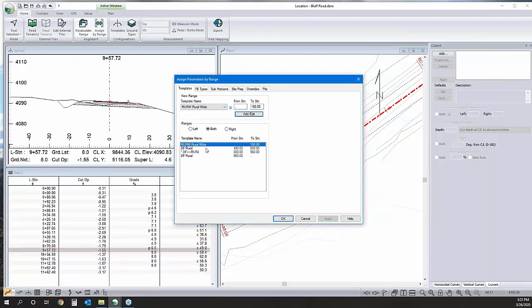So for this, where I go from my wide road to my normal road, if I want to have that taper occur over 20 meters, I'm going to go from 180 to station 200, and I'm going to apply the taper template. And that is just a linear interpolation based on the point codes to connect the dots.